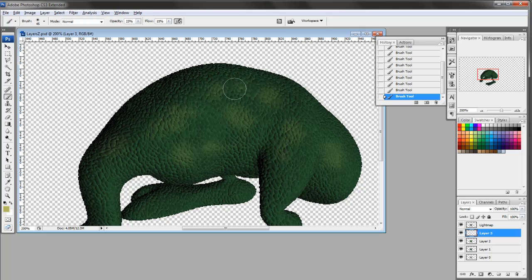Okay. I think this is going to look alright. Let's turn up the opacity. And we'll put in some more highlights onto these areas we just did. Okay. I think that's going to be alright.